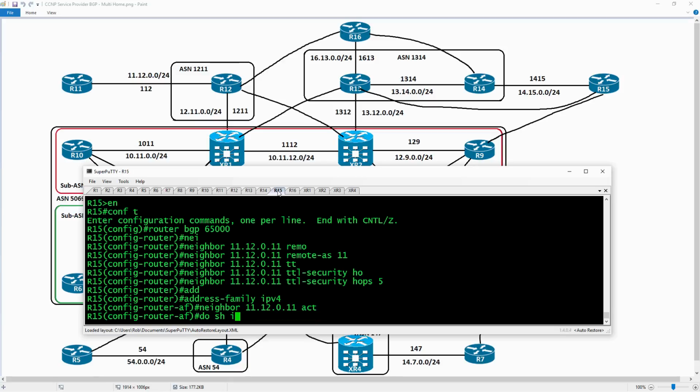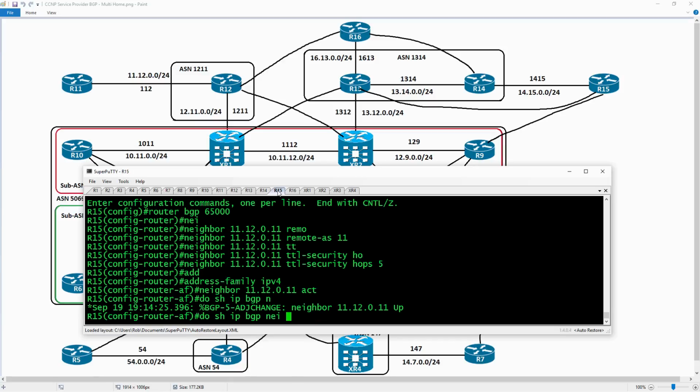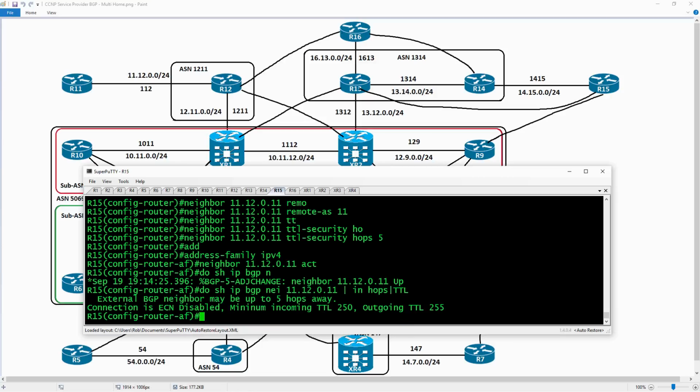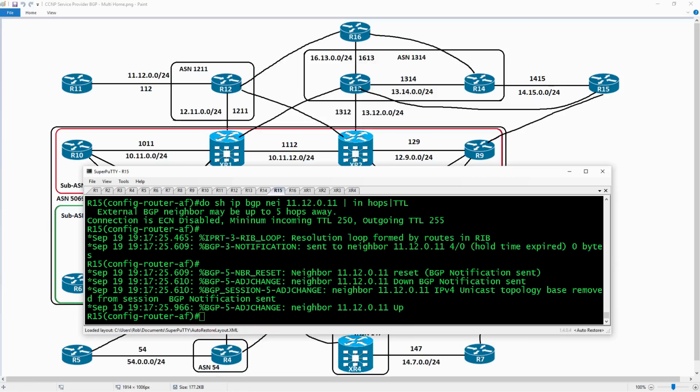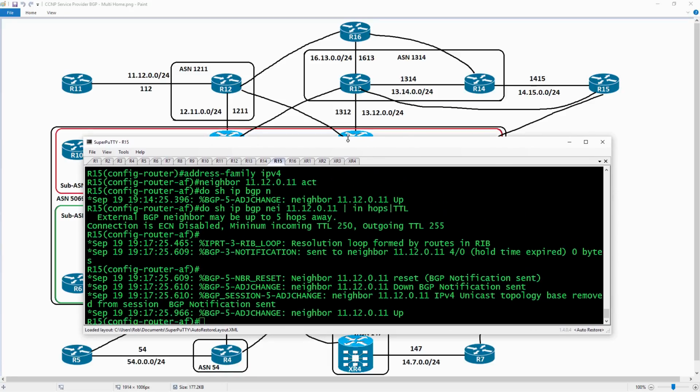Now we're going to do a do show IP BGP neighbor, and there's the adjacency, neighbor 11.12.0.11, pipe include hops or TTL. And there's our information right there. You can see it did flop on me there for a second, and I don't use this command very often, and it is flaky, so just be careful of that.